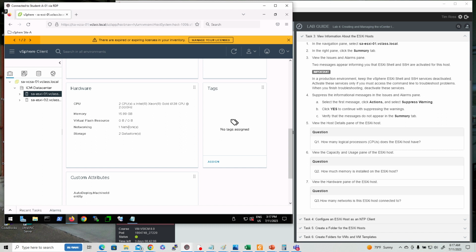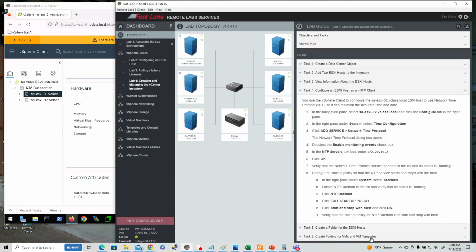Just one network. It was right there in hardware. So suppress messages. We've already done all this. We've answered those questions. We'll move on to task 4. Task 3 is complete.